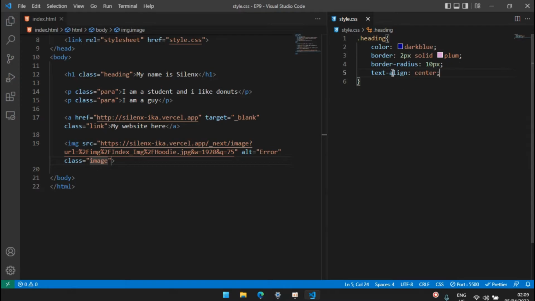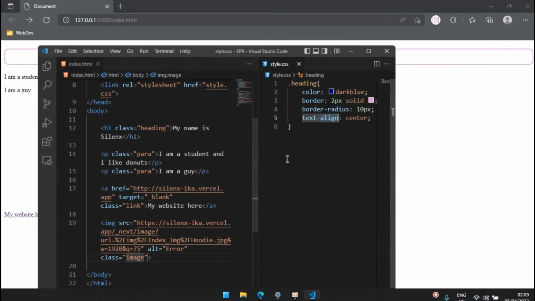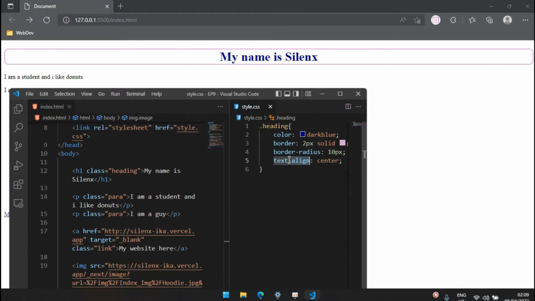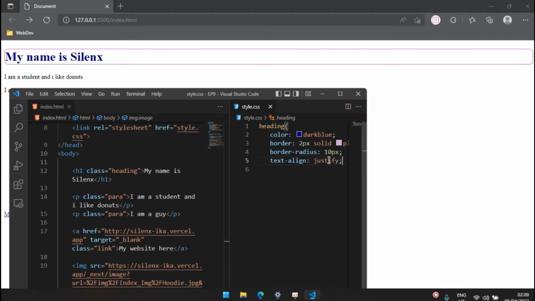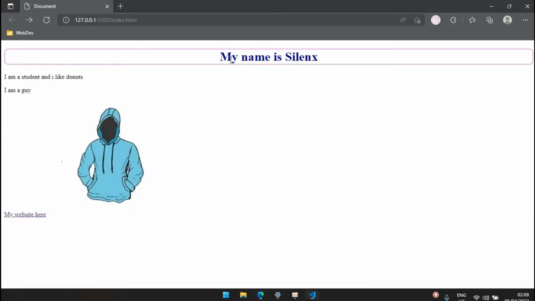Text align is like, if you ever used Microsoft Word, it has align, and center means the same. If I do left, then it will go to the extreme left. And if I do right, it will go to the extreme right. And if I do justify, it will just justify itself. I never knew what justify means. Even in Word, I never got to know what justify is. Now this website looks better than it did, okay?